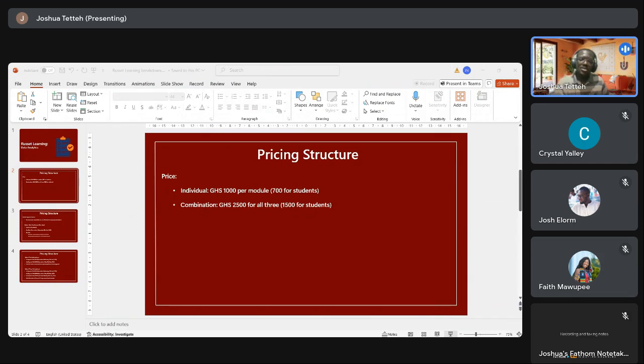Yes, we normally charge 1,000 for each module, so 1,000 for Excel, 1,000 for Power BI, 1,000 for Python. All this making 3,000. 2,500 for all three at once. But we have payment options in terms of installments. So if you're able to pay all at once, you get 500 cedis off.